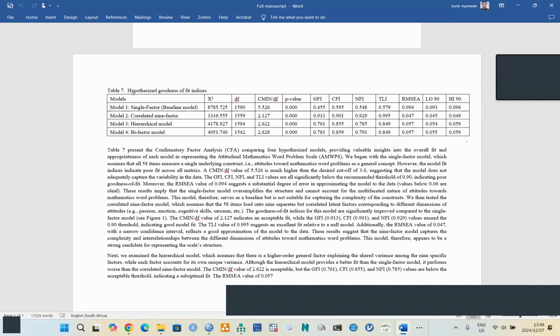You report the chi-square, degrees of freedom, the chi-square divided by degrees of freedom, p-value, GFI, CFI, NFI, TLI, root mean square error of approximation, the LO90, which is the confidence interval, you understand. This is what you are going to report. And then some scholars will just report maybe GFI, CFI, and NFI alone. But the root mean square error of approximation is very important. The chi-square, the degrees of freedom, the p-value, they are very important. You understand? So these are the indices that are expected of you to report in your work.